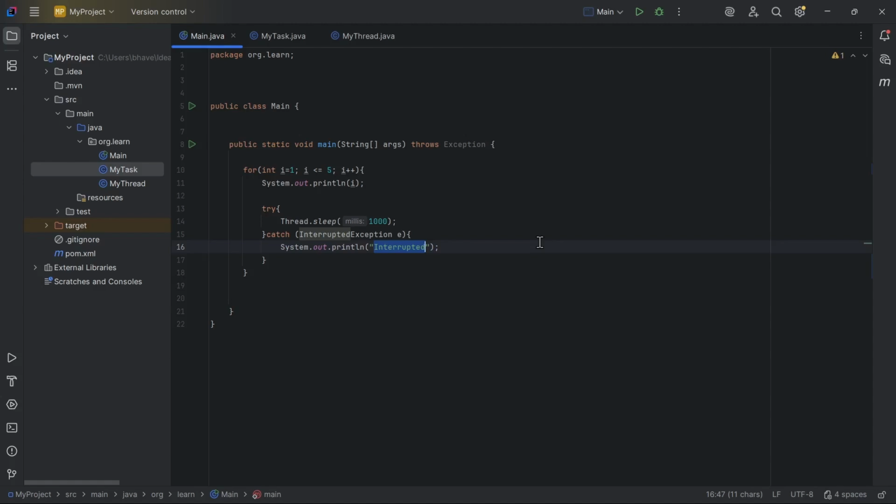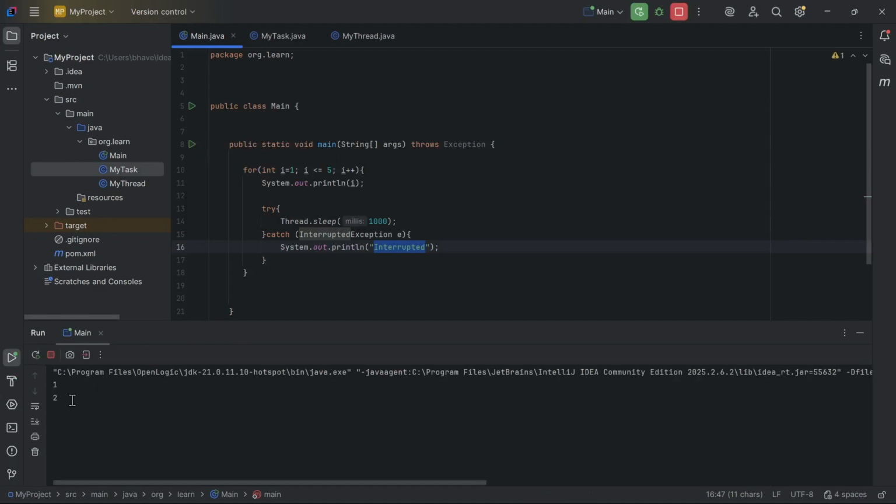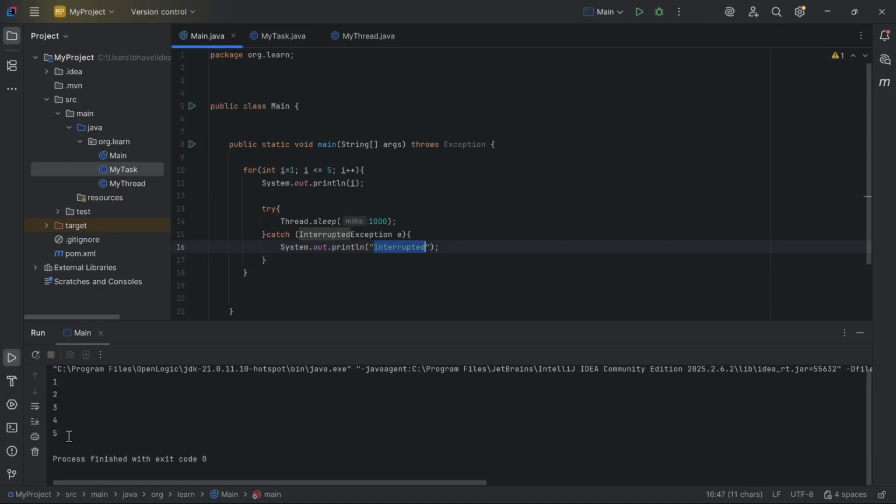Now let's verify how this program is behaving. See, it is waiting for 1 second for each iteration. See, that's how it printed 5.